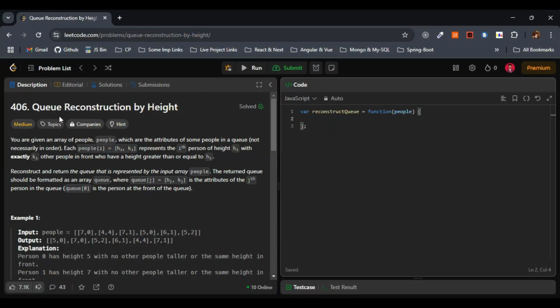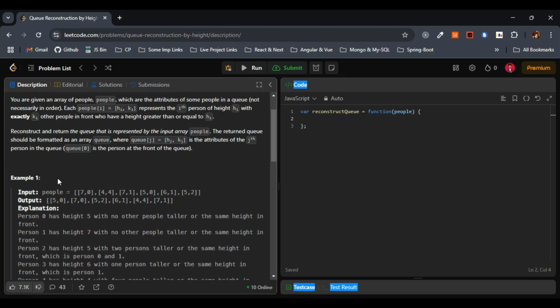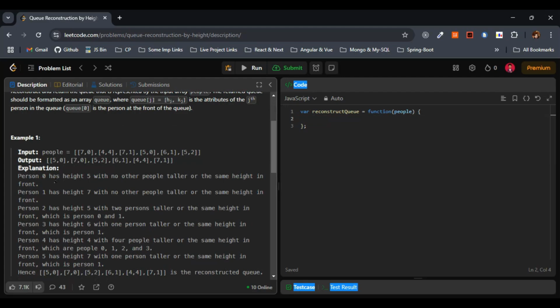Hello everyone, today we'll be solving problem number 406, Queue Reconstruction by Height. The question states that we are given an array of people, where each person is represented by hi and ki. Here hi is nothing but their height, and this is ki.